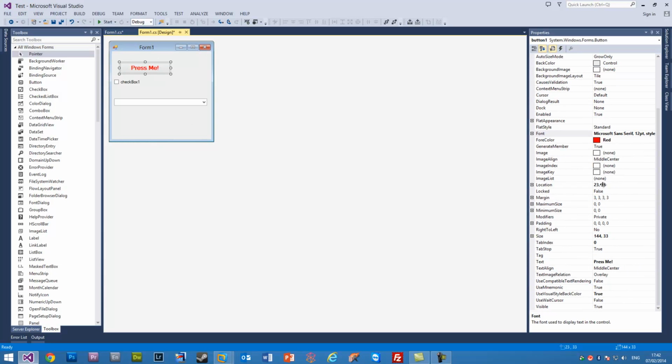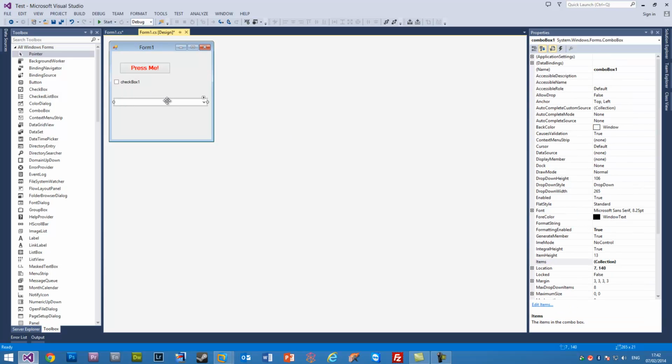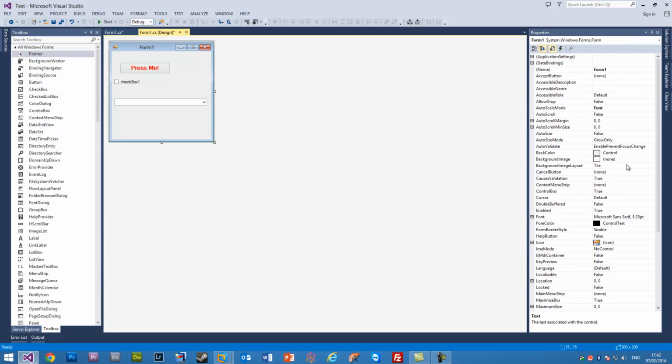So you just click on a control or an asset or whatever you'd like to call it, a tool, and then we can change all of its properties here. And the same can be done for the checkbox and also the combo box, and also for the form window itself, actually. So all of these options are available for you to play around with and change.